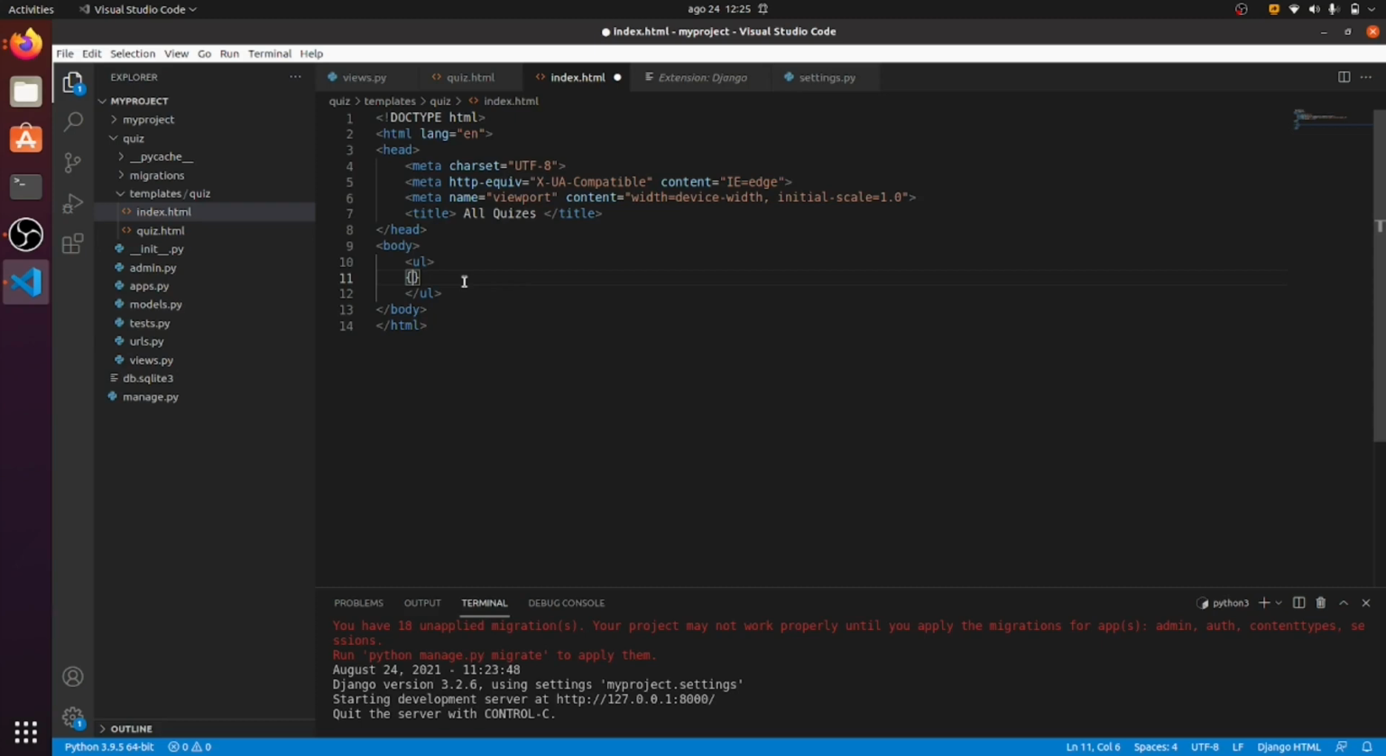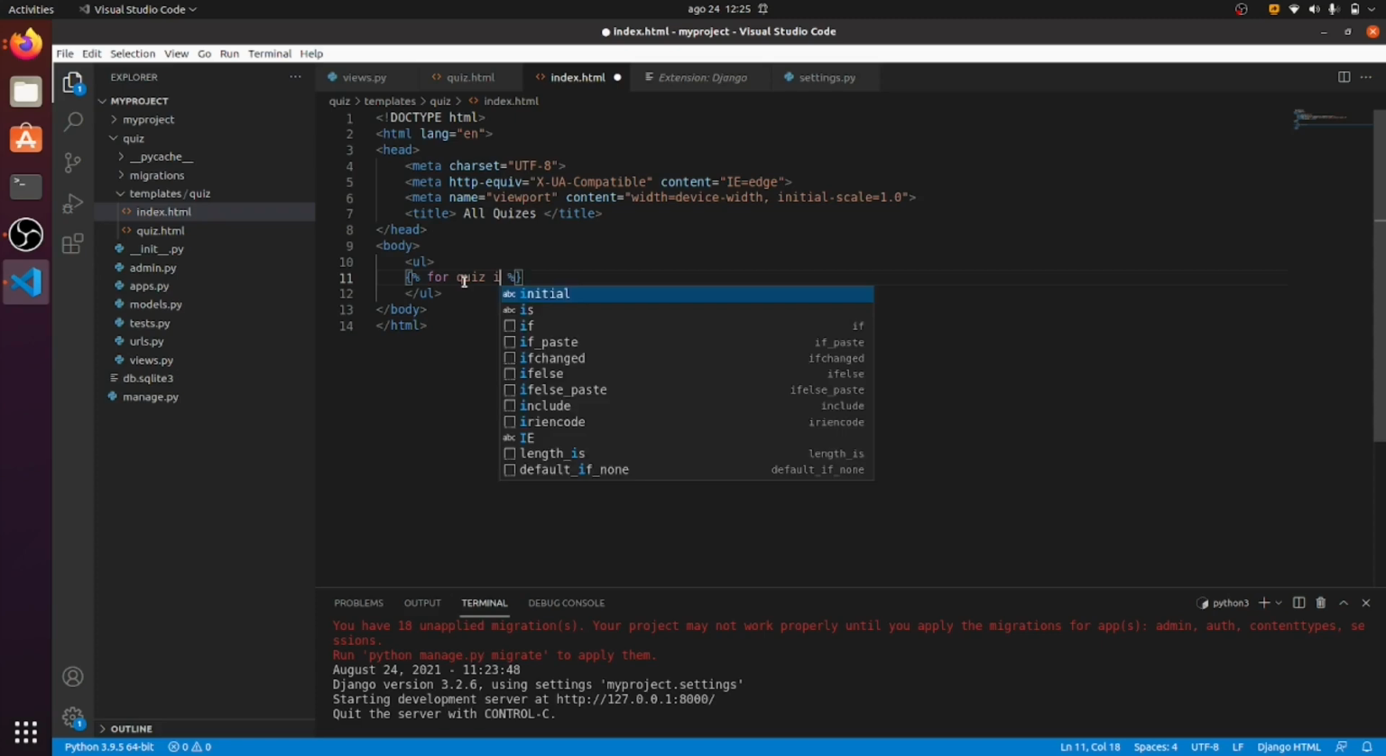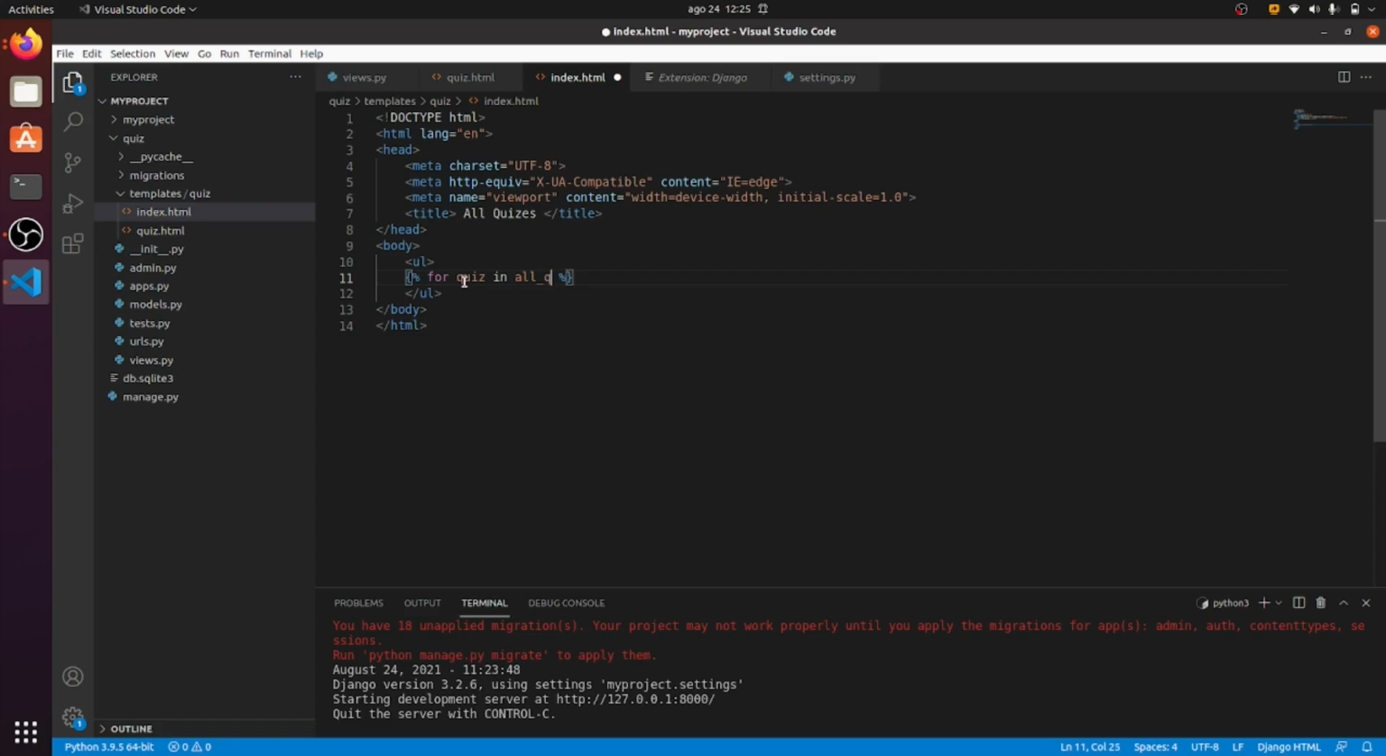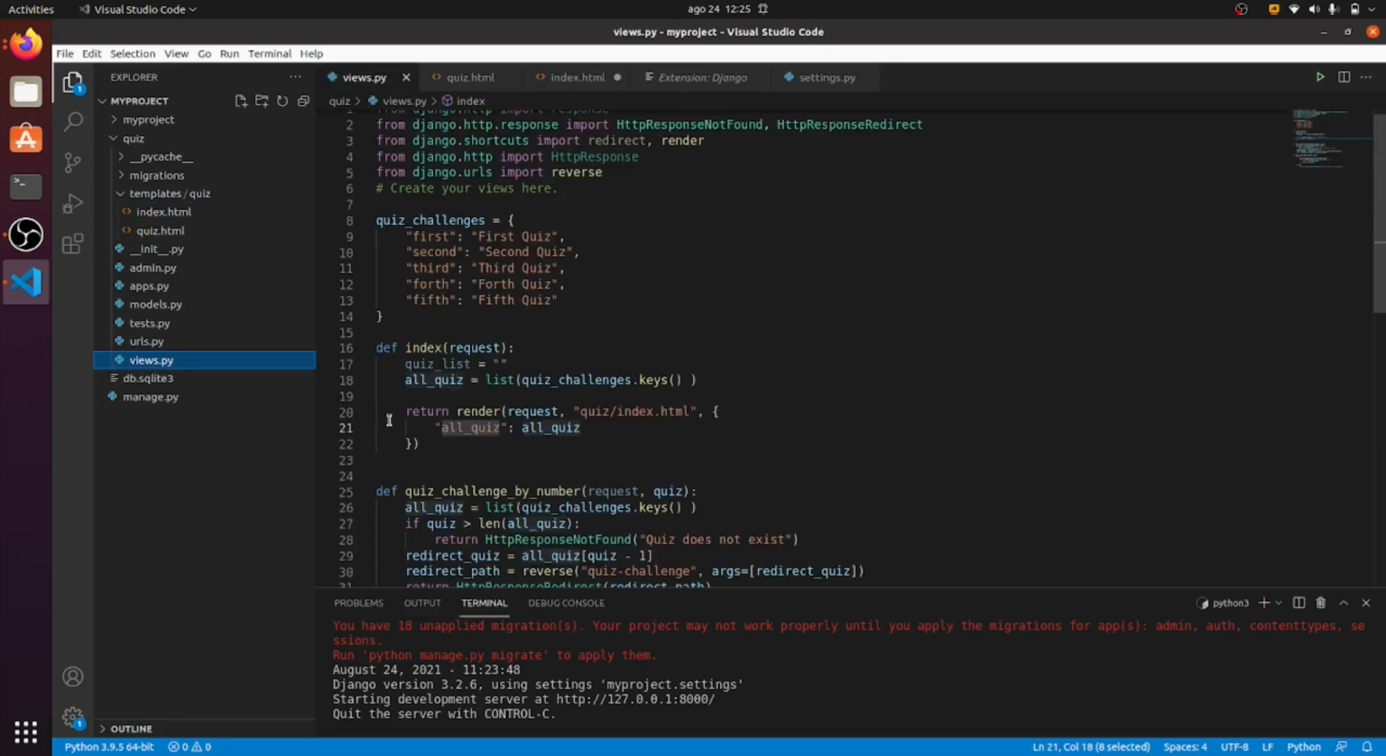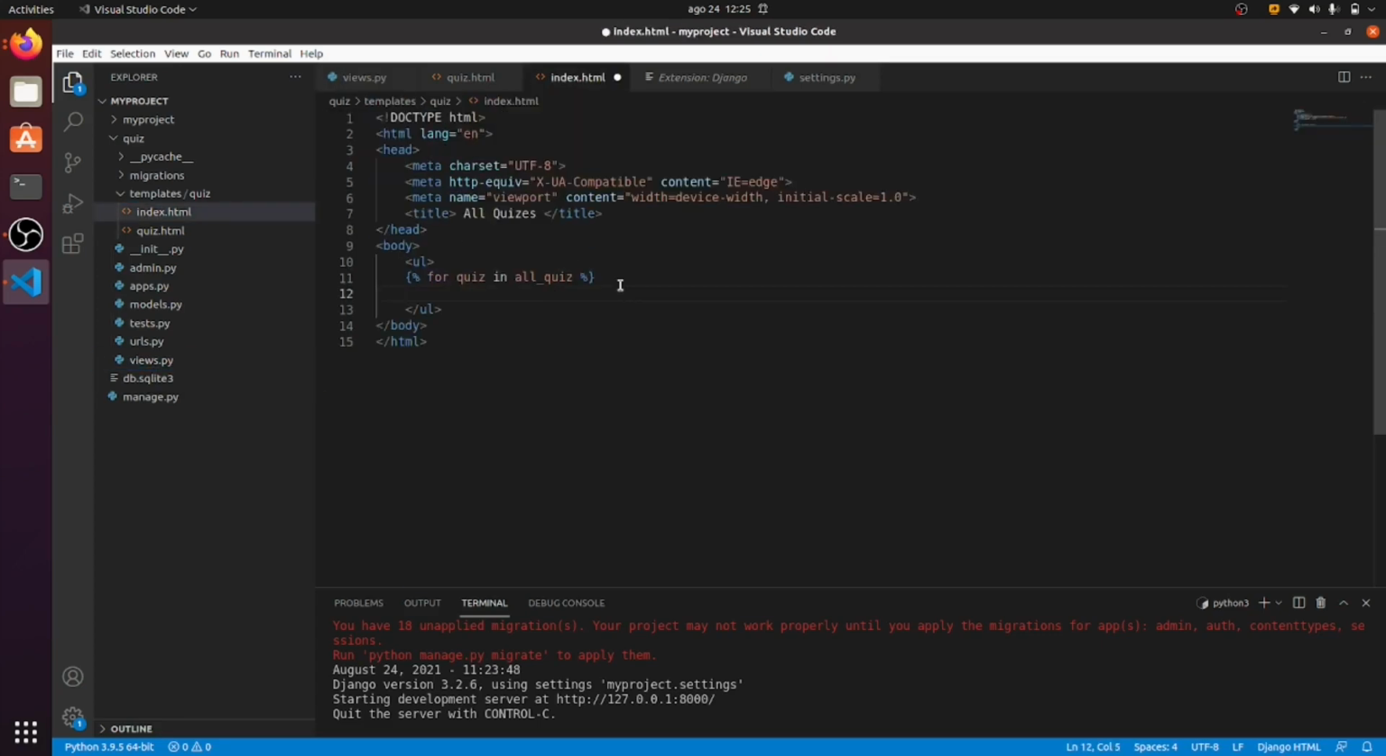Let's have a look into this. Here is a single curly brace and percent sign, for quiz, as in Python. Here I will provide my variable name, all quiz, which is the same as inside our view, this one, and we have to end this for loop like this, endfor. This is special syntax provided by Django.